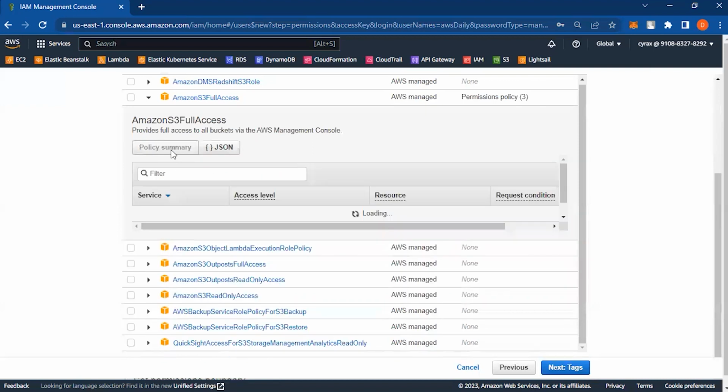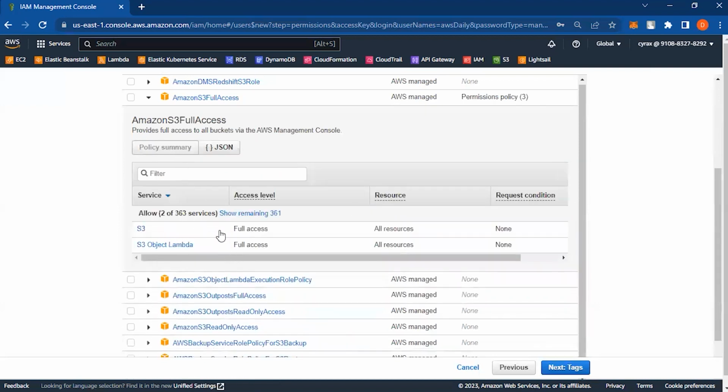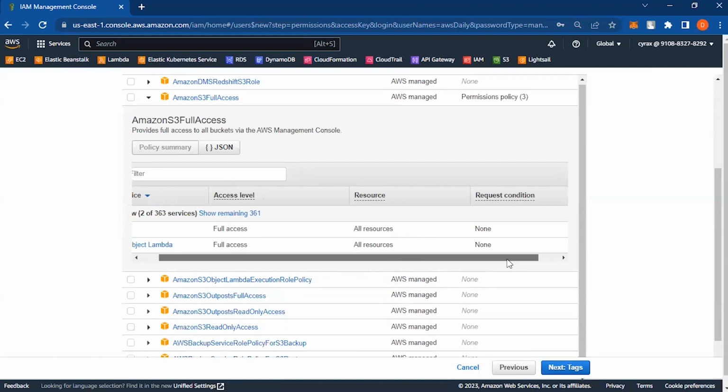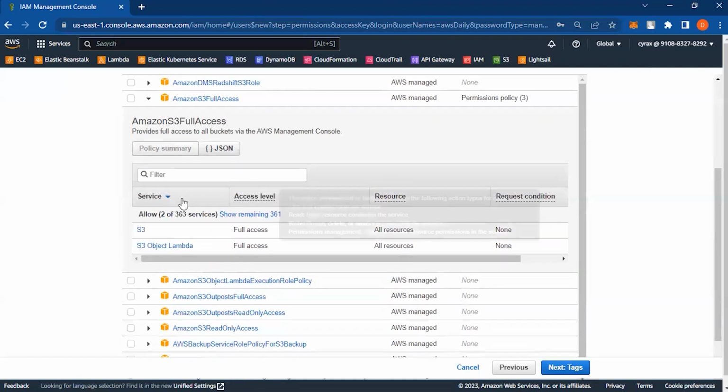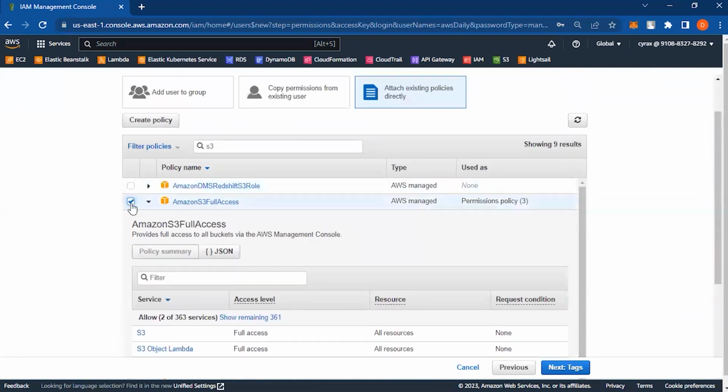If we click on policy summary, it basically just summarizes what you just saw in JSON format and shows you what you have full access to. You see full access, all resources, request condition, none. So let's select that. This basically means this user has full access only to S3. Remember the principle of least privilege. We want this user to have access only to S3 resources. That's the privilege it deserves, and that's what we're giving it, the principle of least privilege.